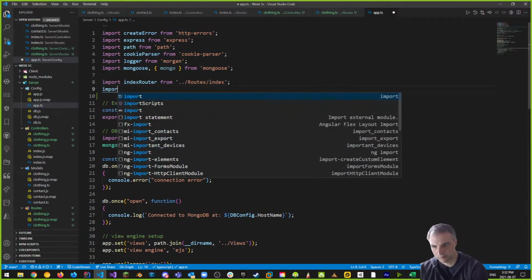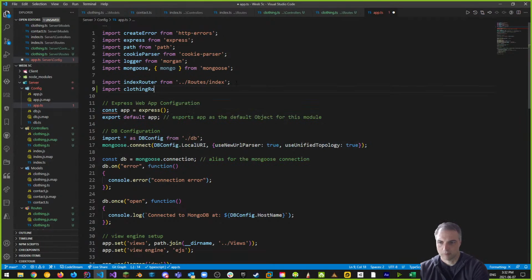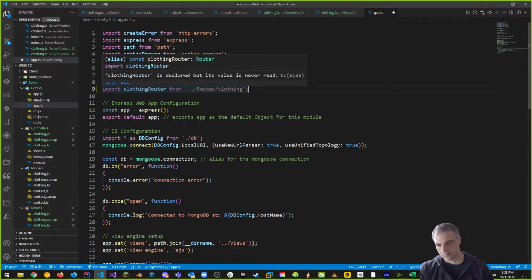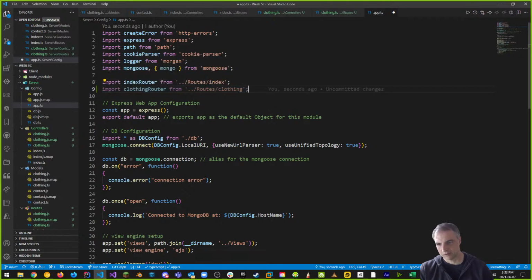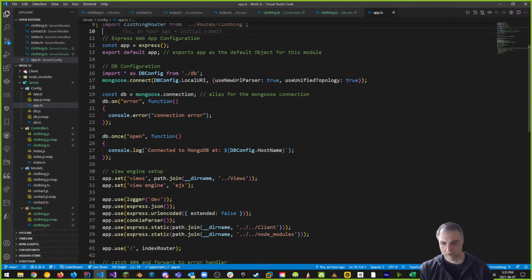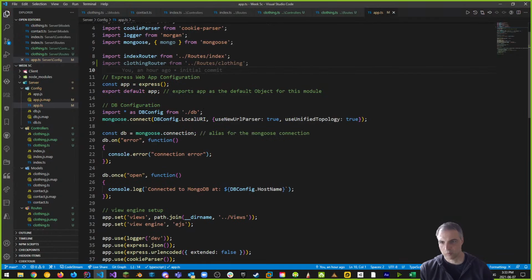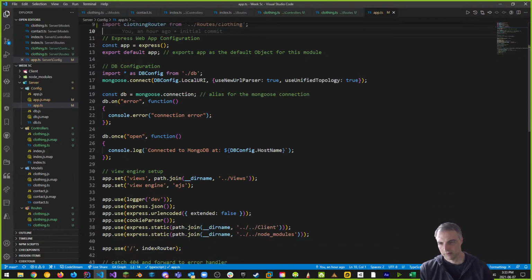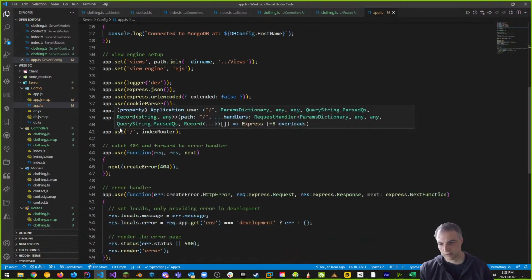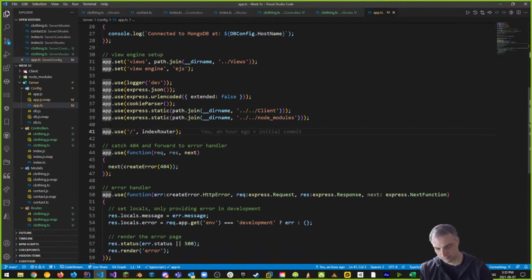So we're going to say import clothing router from routes/clothing. And this gives us all the stuff that's in the clothing router file, injected right here. We'll have access to it. Then further down, when we actually do our routing, this is where routing actually happens. Here is where we import the router in our file. We don't have to do it here actually, we can do it later, but this is typically the way we do it. So this is actually where routing happens.